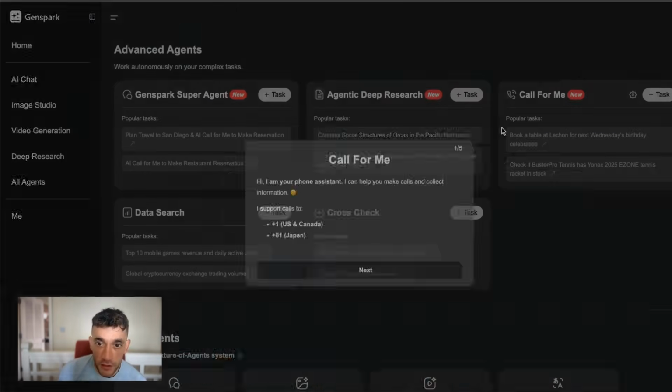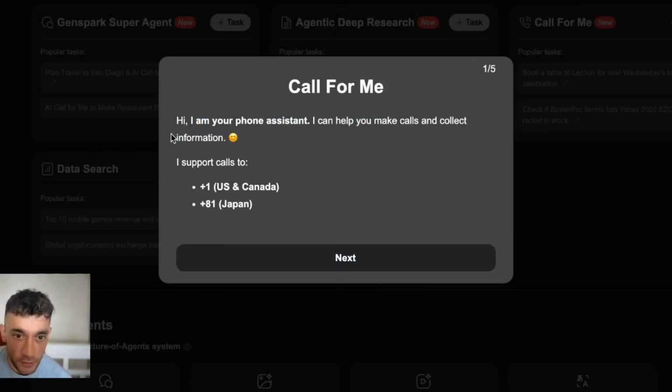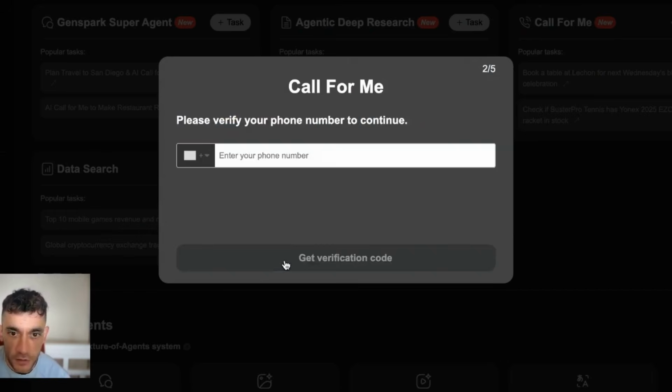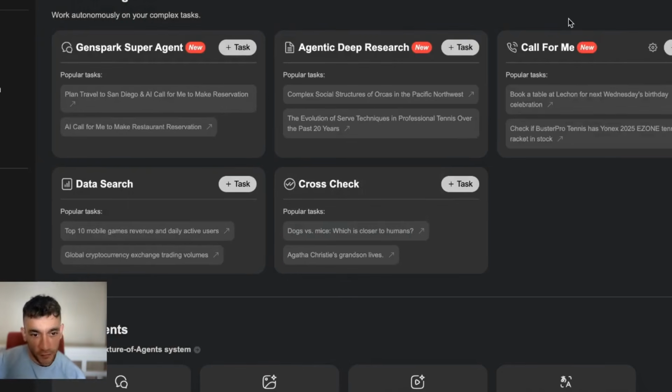Look at this. You can actually call people for you, right? So you can say, hey, I'm your phone assistant. I can help you make calls and collect information. And then it says, I support calls to the US and Japan, which is pretty wild. I'm not going to click on that because I think you have to be very careful about how you use this. This is power on a totally different level, but you can see how it works and how it goes. So you can also cross-check stuff as well. You can make calls. You've got agentic deep research, video generation, deep research, and all these other agents.